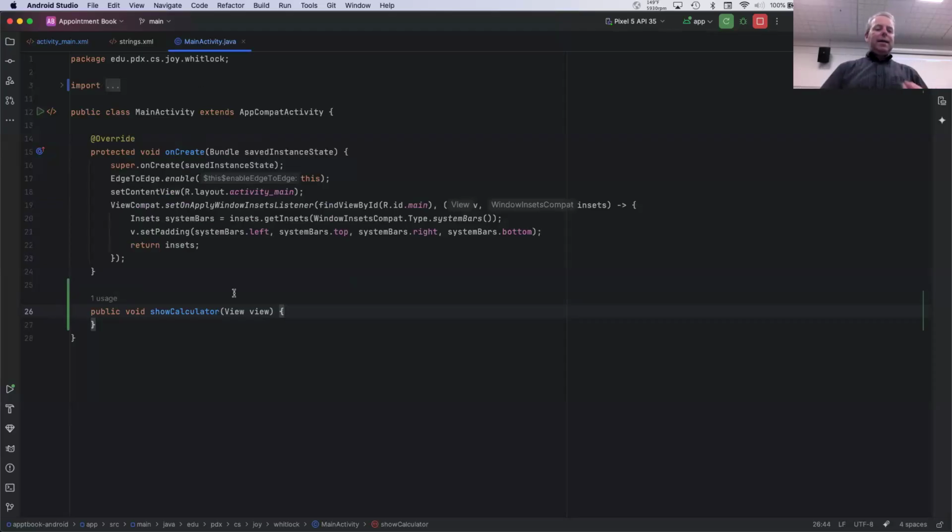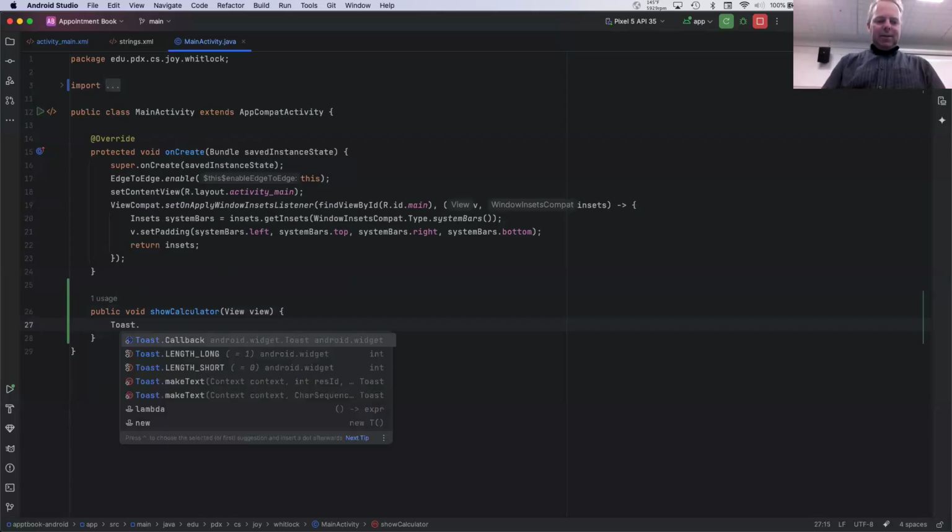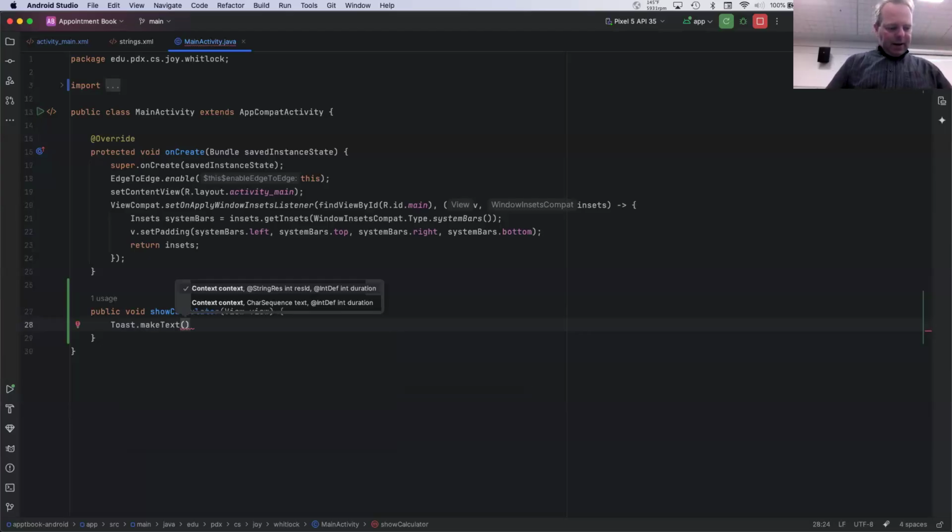Now the showCalculator method takes an object of type View. And with a button, what actually gets passed in at runtime is the button that was clicked, in case you need to interact with it or anything. But our showCalculator method is going to do something very simple. It's going to pop up a little message saying, showing the calculator. Android has this API called Toast, which is like raising a toast to something. And so you can say Toast.makeText here.